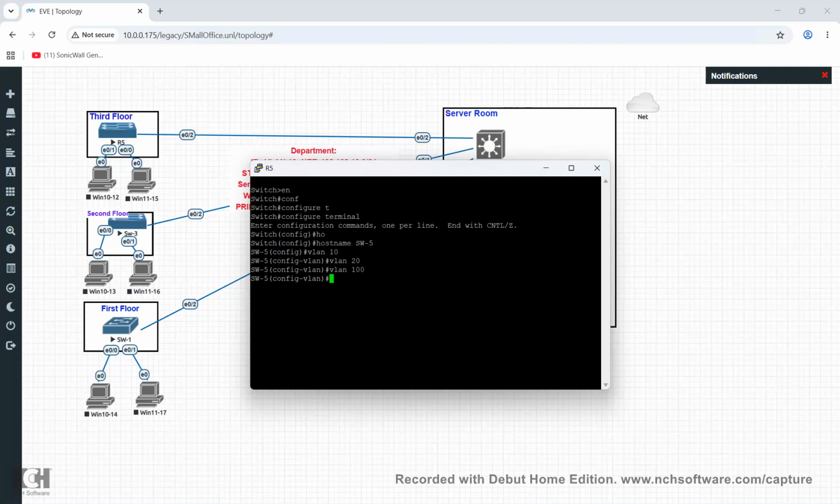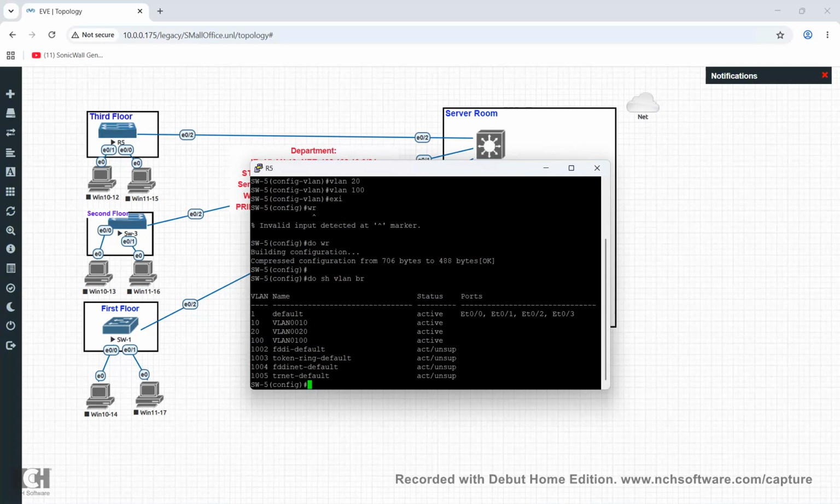VLAN 100. Okay, exit. Do WR. What does do mean? Because I'm in configuration mode, this lets us run the write memory command WR, which otherwise doesn't work. Okay, all the configuration has been saved for now. Do show VLAN brief. Right now, we have not assigned the ports yet.